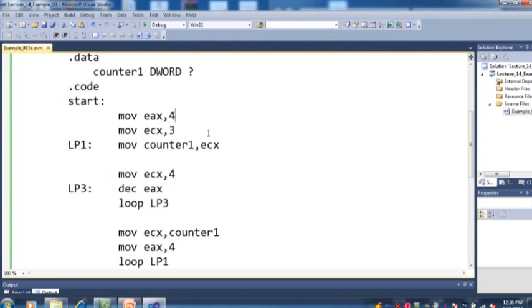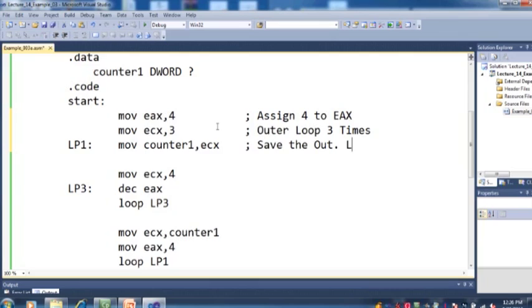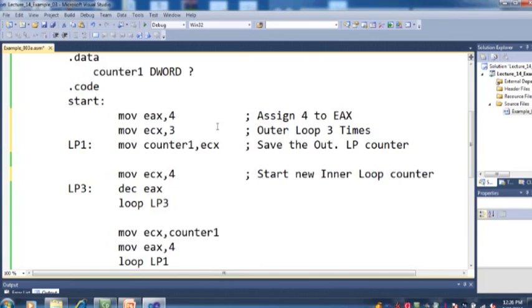So this is the outer loop, 3 times, and here we assign 4 to EAX, and so on. This is to save the outer loop counter, and then we start a new counter, the inner loop counter.